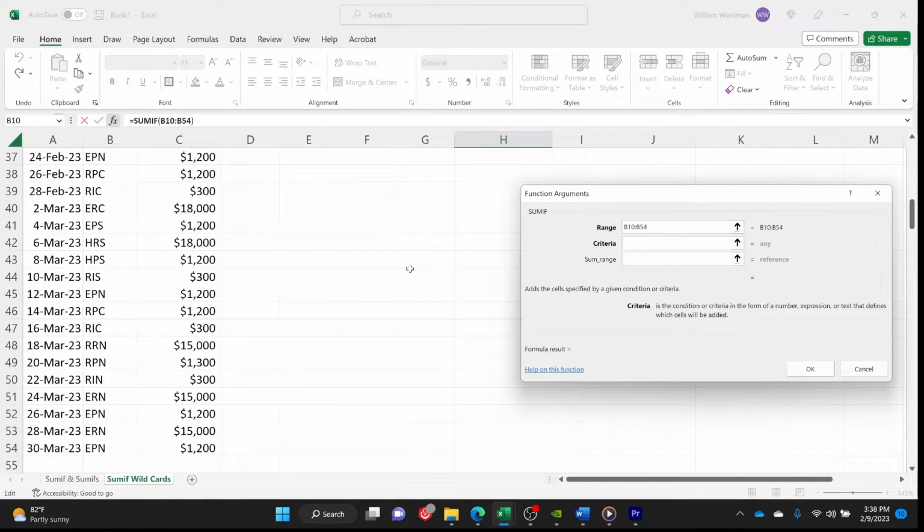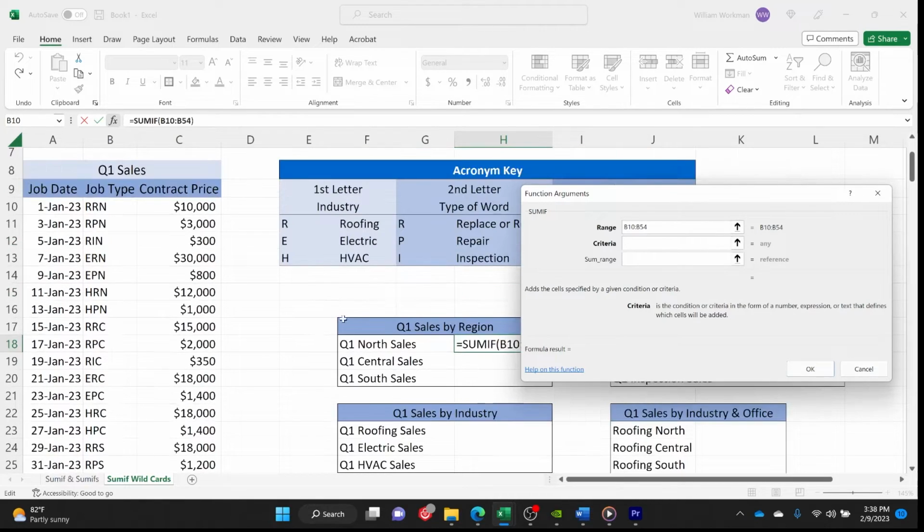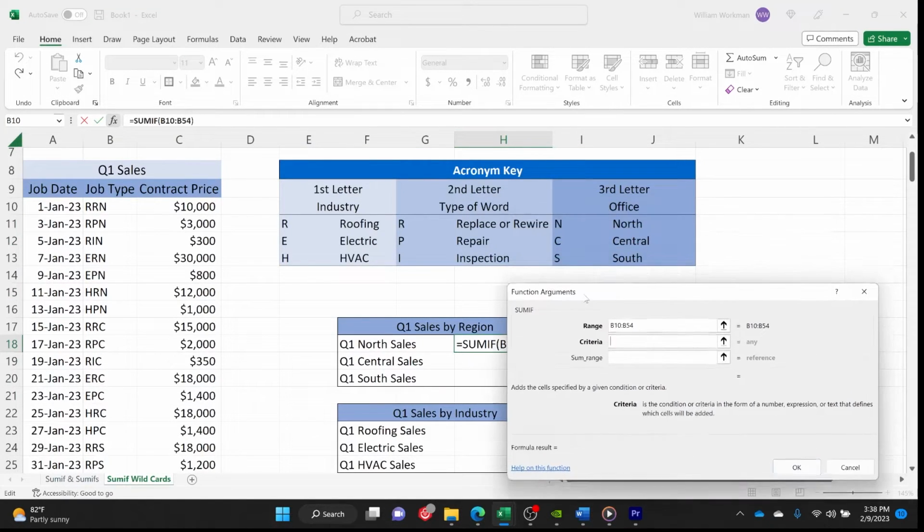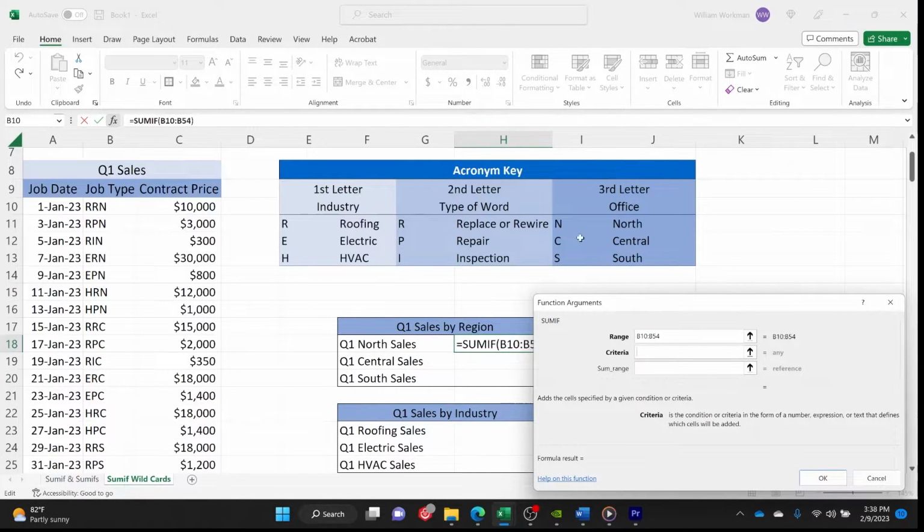Now our criteria, we're saying we want all sales out of the north office. So out of the north office, that's going to be N, which means our code must end in the letter N. So I'm going to put an asterisk and then N. That's going to be our criteria. So now our condition is it must be a job sold out of the north office.